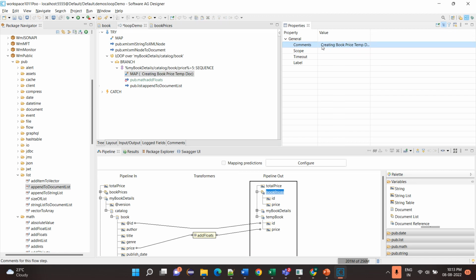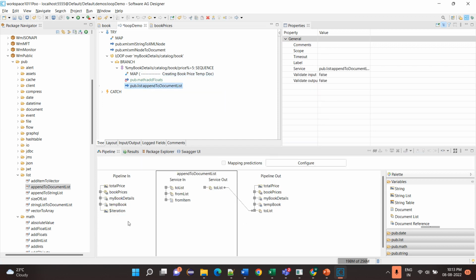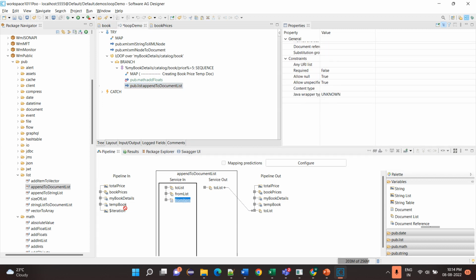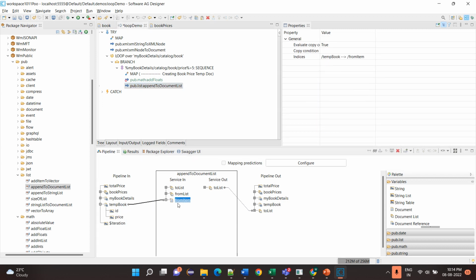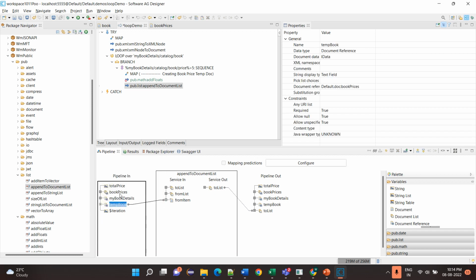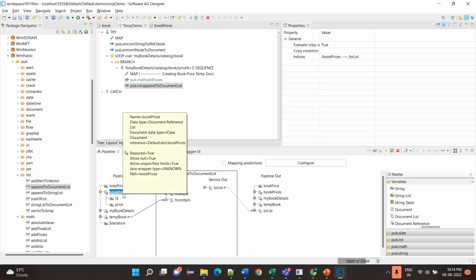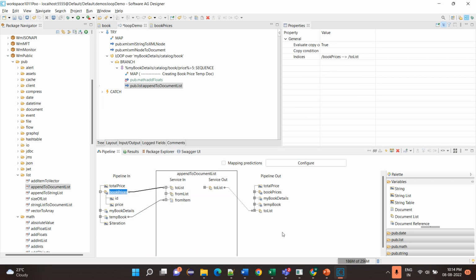So I gave some comments there. These are the comments, so we can understand what we have done inside that map. Now we want to append. Append to document list is nothing but adding one document inside the list. Which document do I want to add inside the list? From this document. I want to add the document inside, for which I need to provide a list. So one document I want to add into another list.